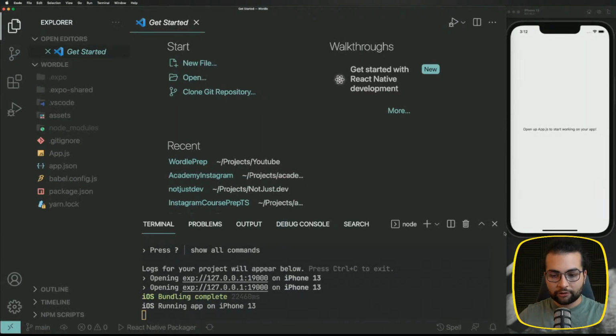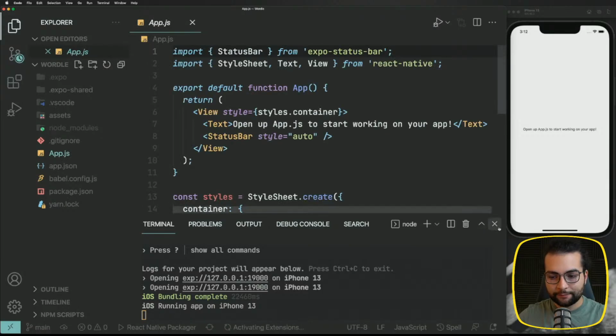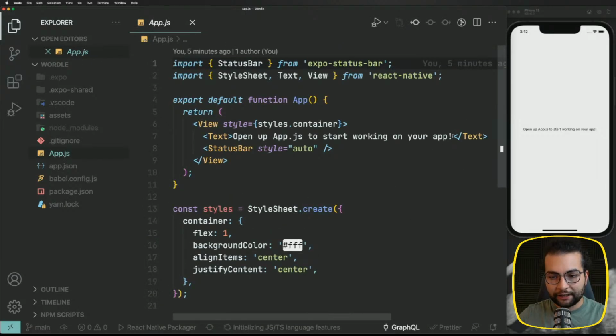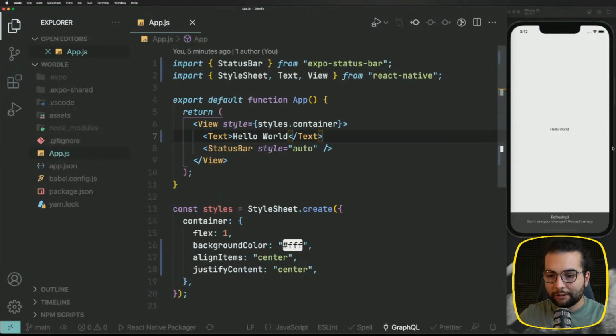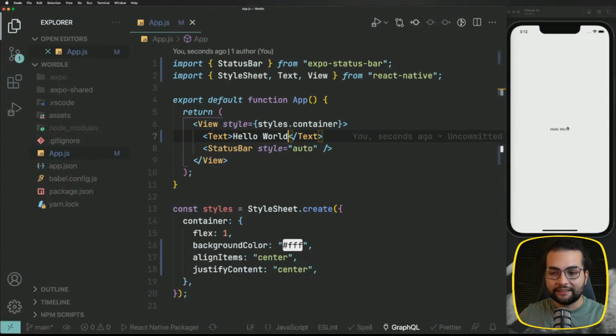So let's go back to our project, and what do we have to do? Let's open app.js, and here, if we update this text to hello world, we will right away see that it updated in our emulator here on the right. Perfect.